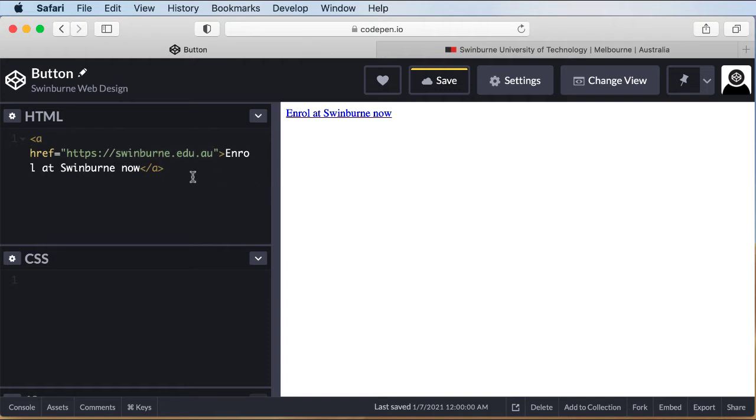So if you have decided to link to a site like Swinburne in your project, and you're thinking, oh no, the link's not working, am I going to lose marks? The answer is no, you are not going to lose marks. The lecturers are fully aware of this being a security feature that many websites have, and it's one that you can't really work around, obviously.